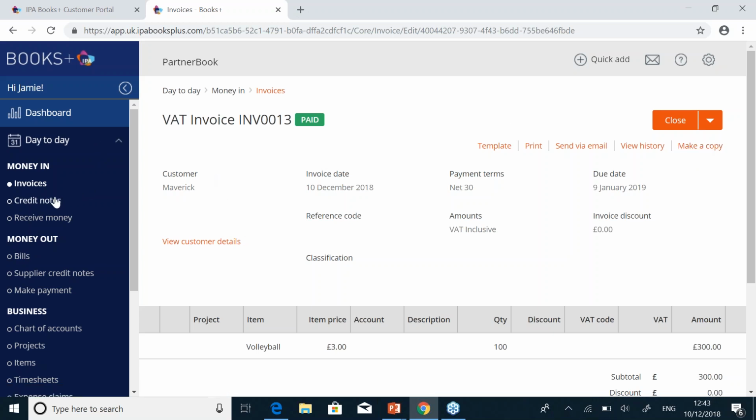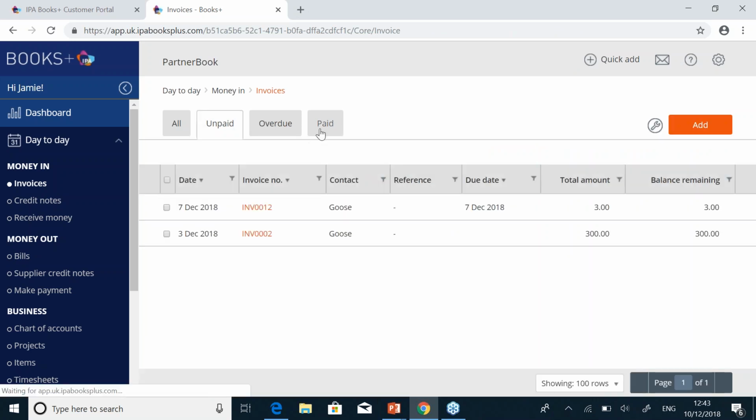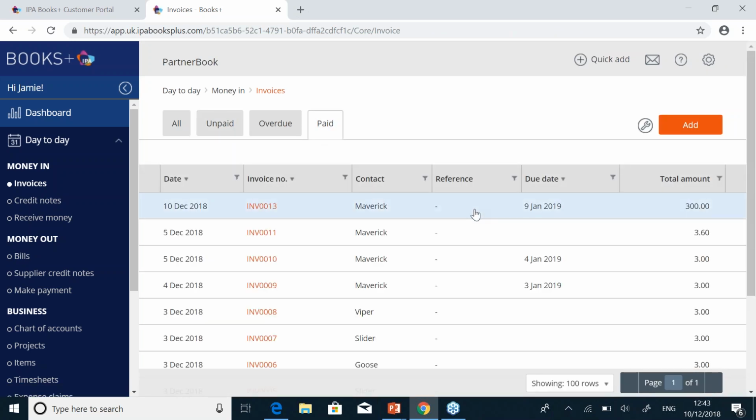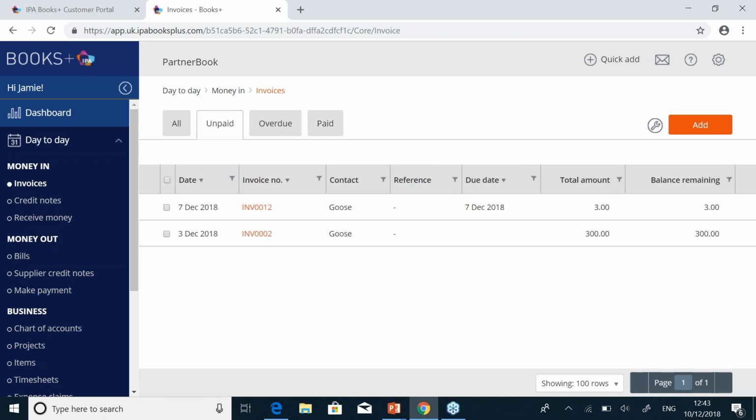So from here, I can actually go into our invoices, and this will now show as a paid invoice, as you'll see at the top. From here, I can also see some unpaid invoices as well. So we do have 2 unpaid invoices from Goose, so I'm not too sure what's happened to Goose, but we'll have to chase him up for the payments there.